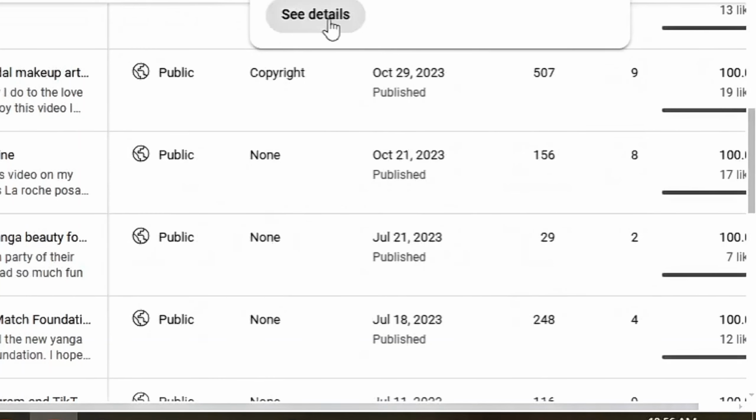Now go into your YouTube Studio on your browser. When you go into your YouTube Studio on your browser, you're going to be able to see if you have any copyrights in the restriction area. You can see on here that I have a copyright on this video.